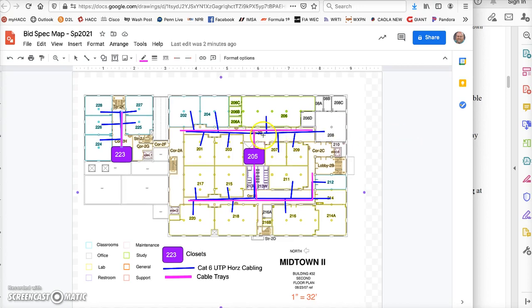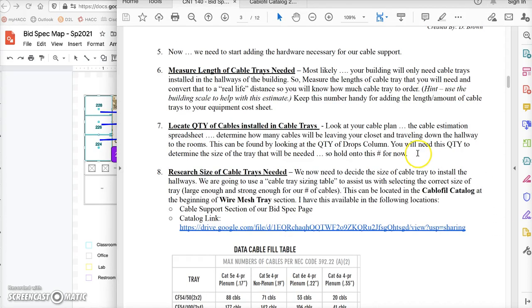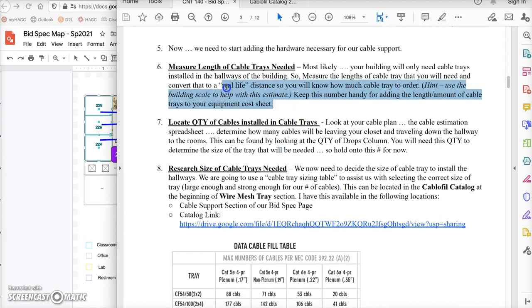Add that to this length over here, add that to this length here, this length here, this length here. Add up all of those inches that you have on your map here. Once you do that, use your key down here, 1 inch equals 32 feet, and come up with a feet distance. And keep that number handy. We will need that for when we order our trays.